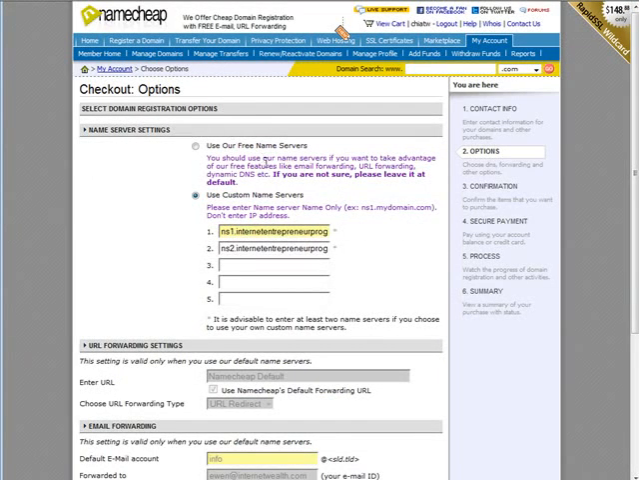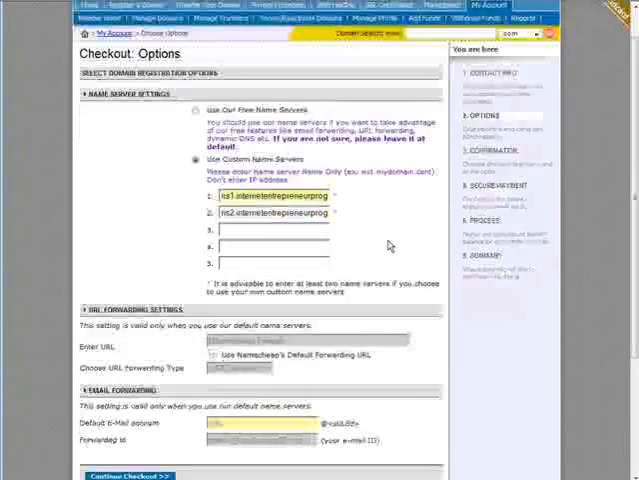Okay, now name servers. This is an important part of what you need to do to point your domain name at your hosting account. We'll go over hosting in a little bit, but what will happen is when you set up a hosting account, your hosting provider will send you an email telling you what to set your name servers at. So what you want to do is use custom name servers, and then put the name servers that they provided inside these boxes. Otherwise, you'd use the free name servers.